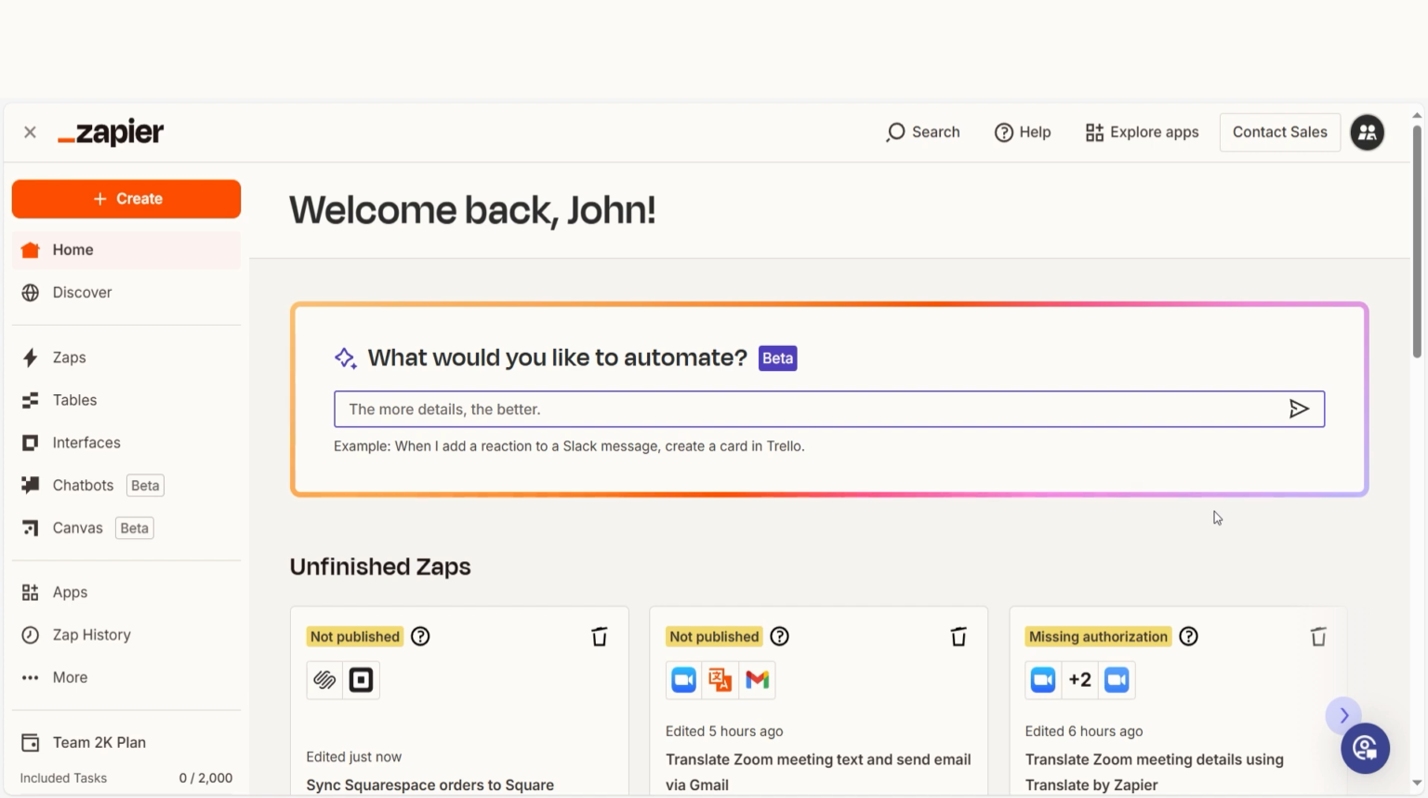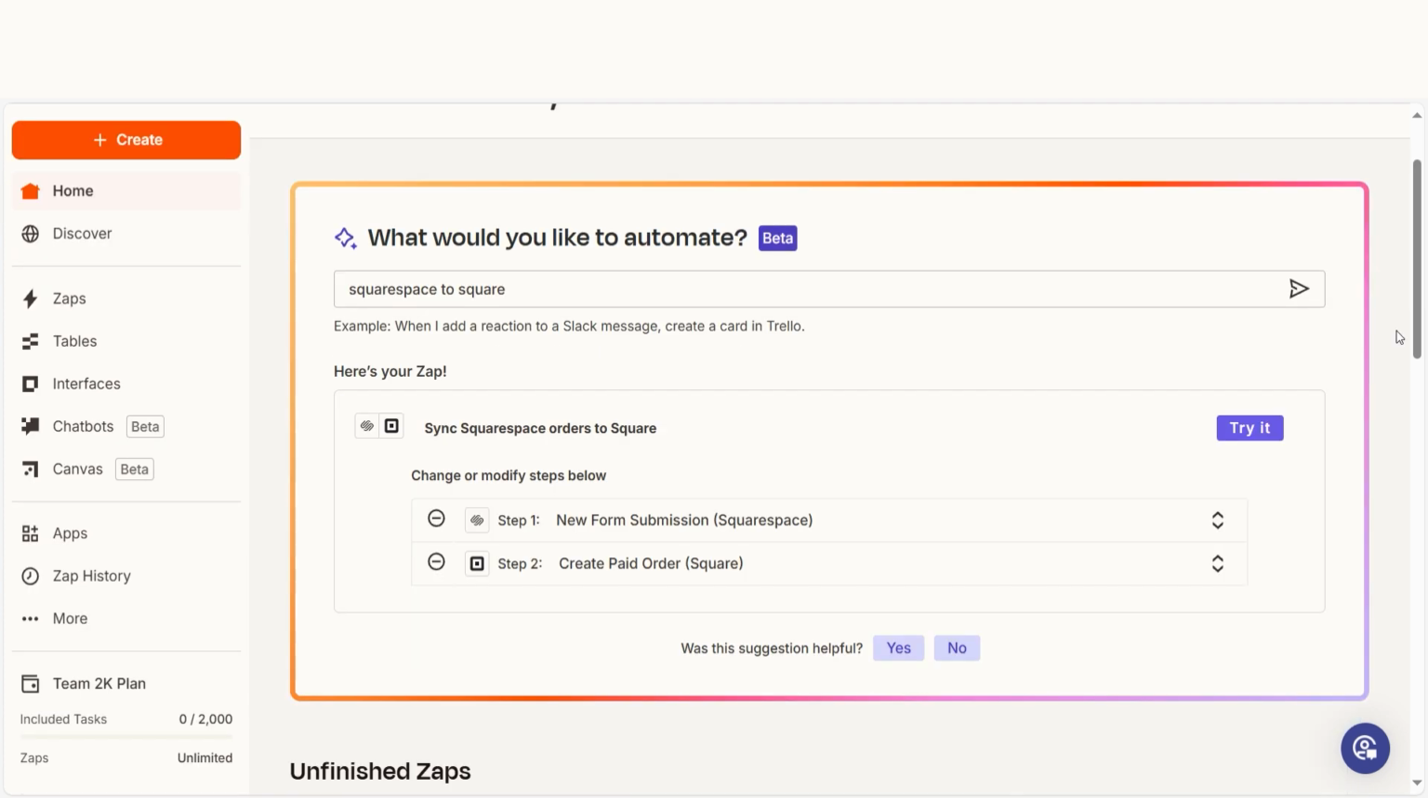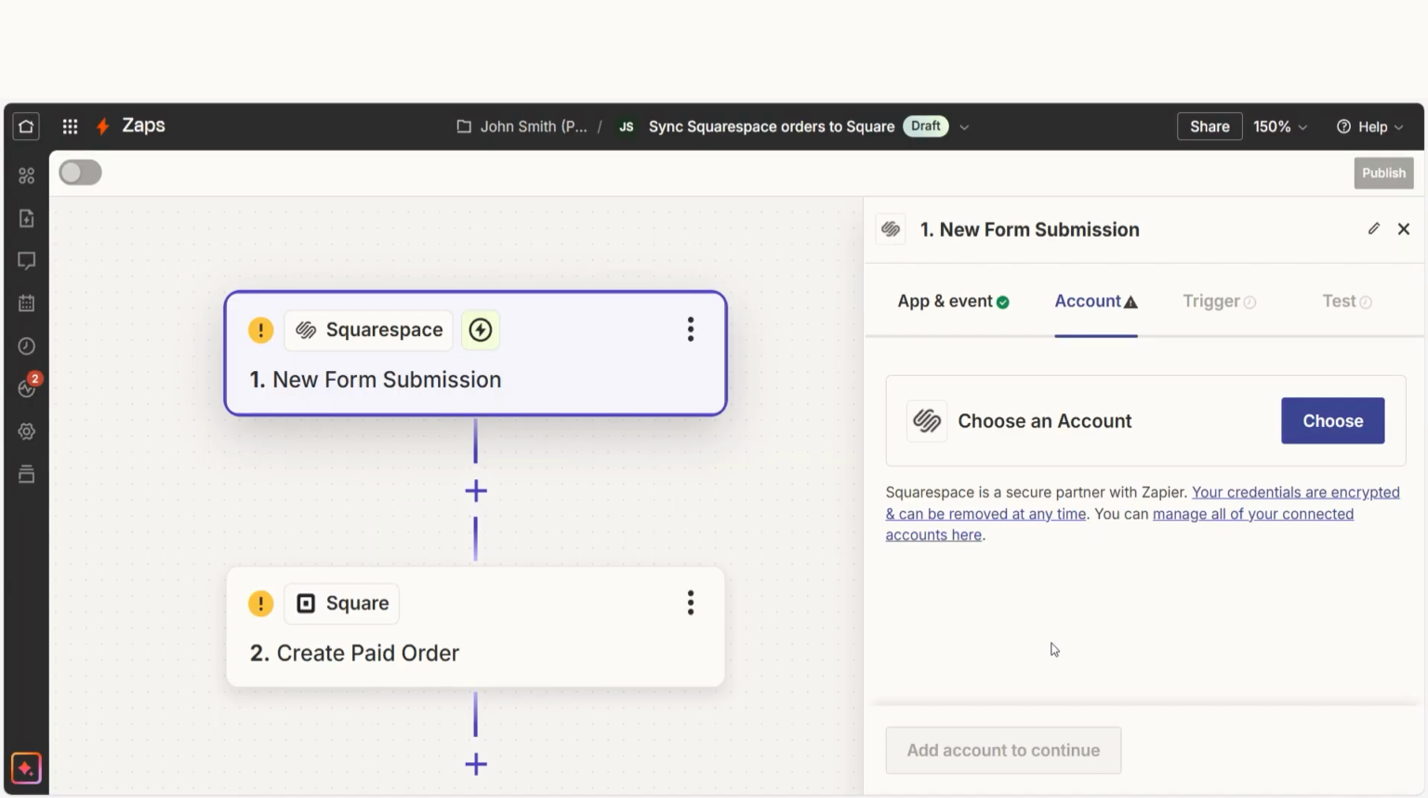I can create my Zap by typing in Squarespace to Square on the main page. And then I'll click Try It to get started. The trigger screen will then pop up. Our trigger is an event that starts any Zap.